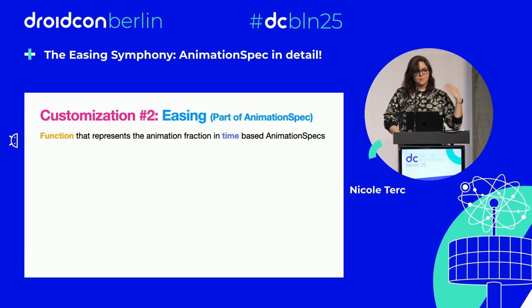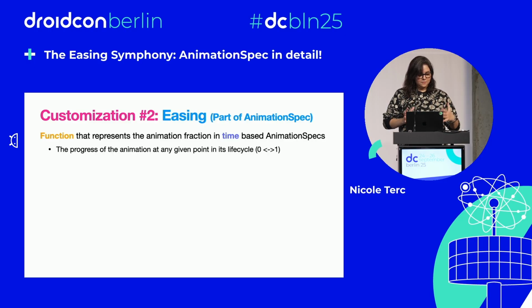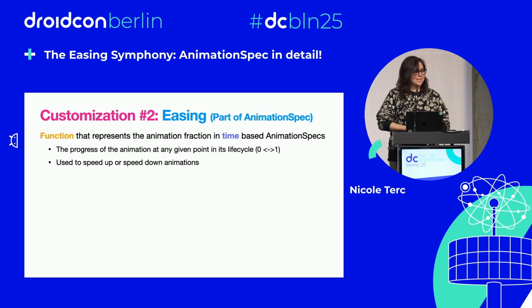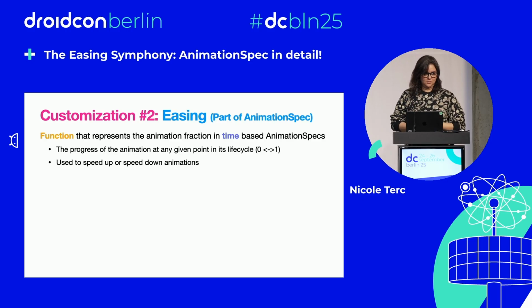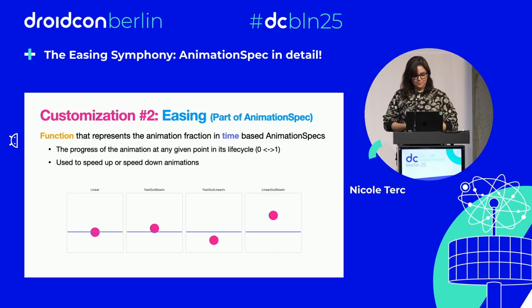Anyway, now these are just fancy words. Another way of saying this is that it is a function that is going to represent the progress of the animation at any given point in its life cycle. Still a lot of words, but basically this is going to be used to speed up or slow down an animation. Still only words. So for the sake of making it more visual, let's see an example.